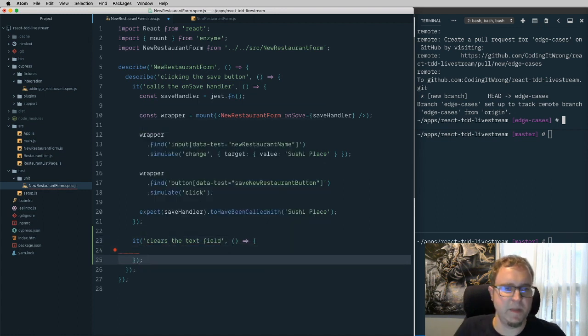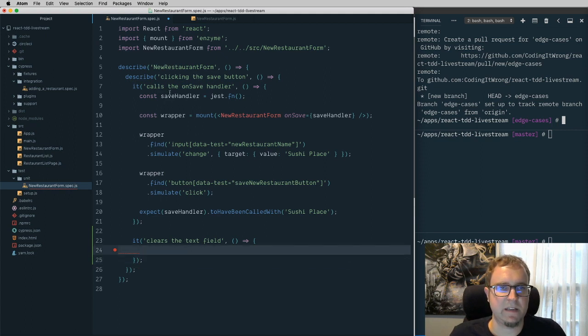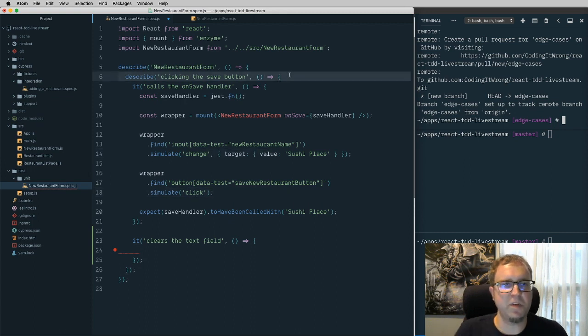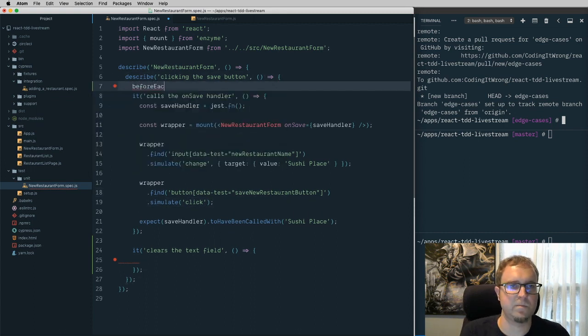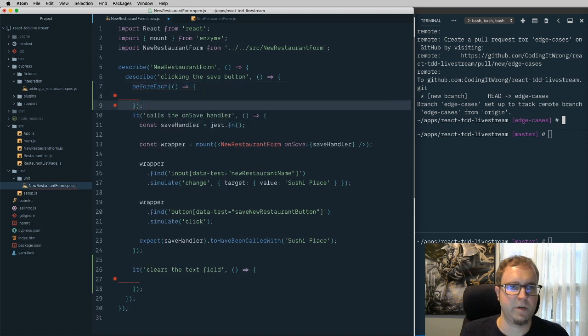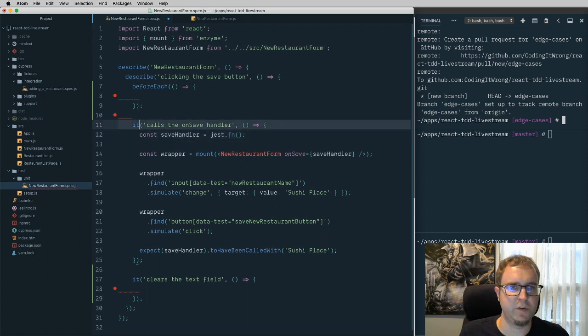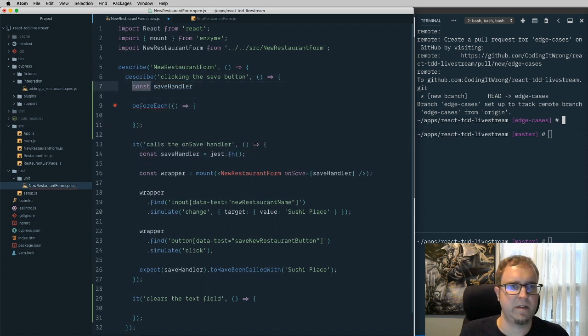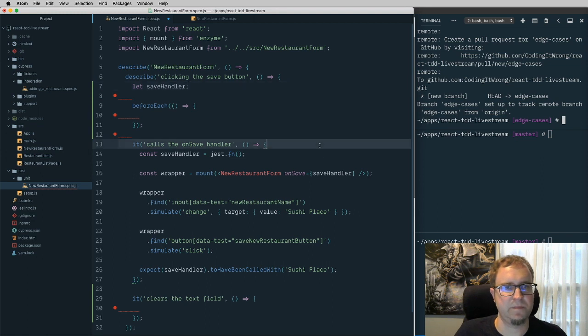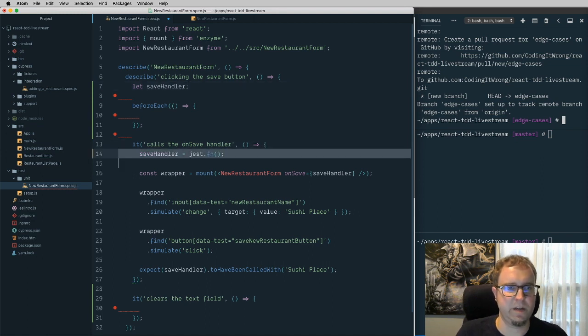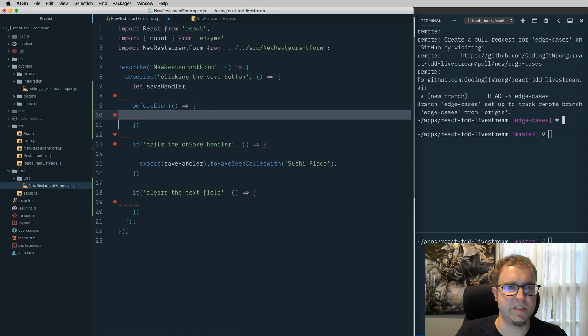So we'll start this out. What steps do we need to run through here in our Jest Enzyme test to check that clicking the save button clears the text field? Well, one thing is we need to mount the same wrapper and do these same steps to type in and click save. So let's move those up to a beforeEach. I'm going to reduce some duplication there. We'll let save handler out at this level, and then save handler will go here. These steps will happen before each of the tests.